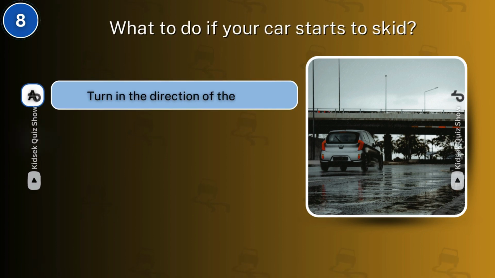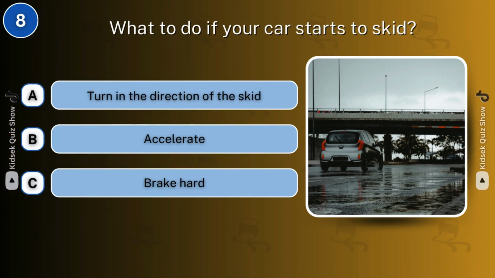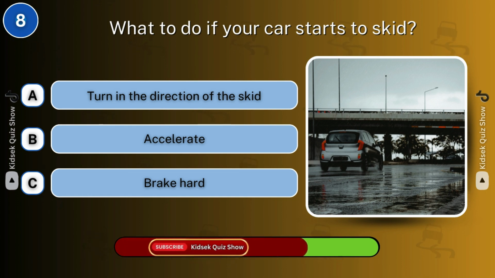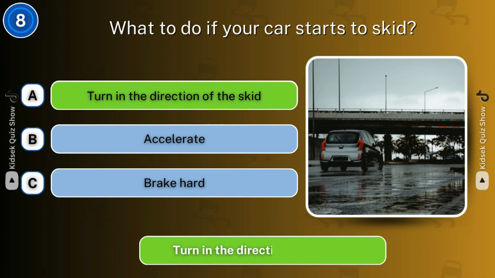What to do if your car starts to skid? Turn in the direction of the skid, accelerate or brake hard. You have to turn in the direction of the skid.